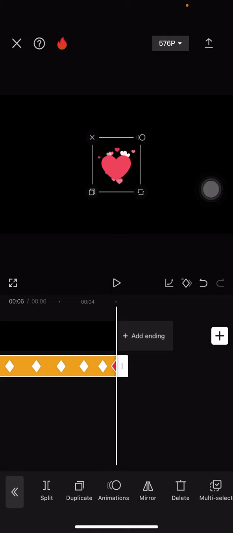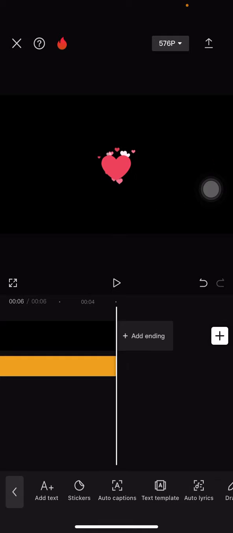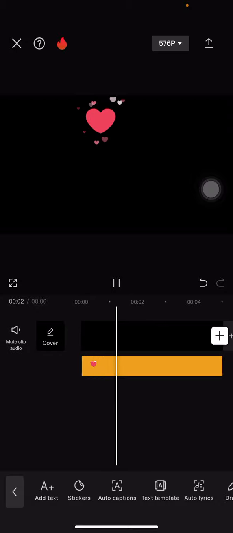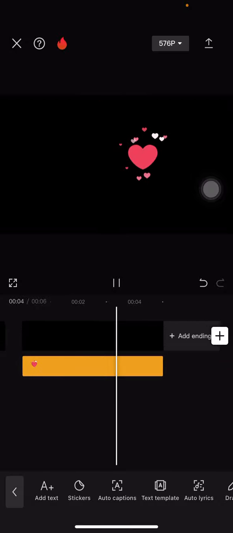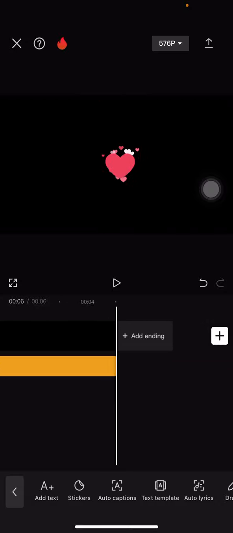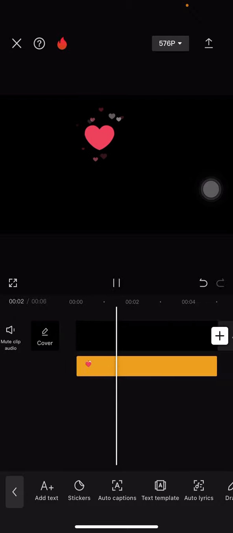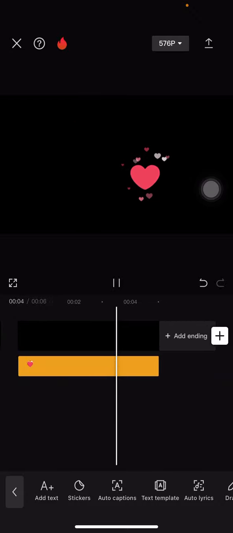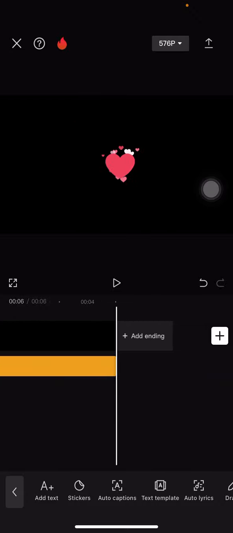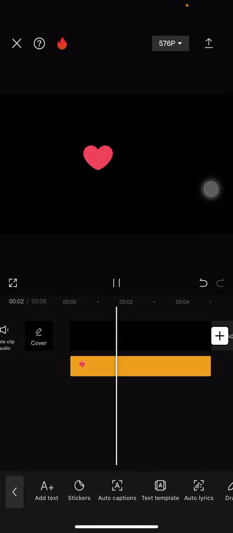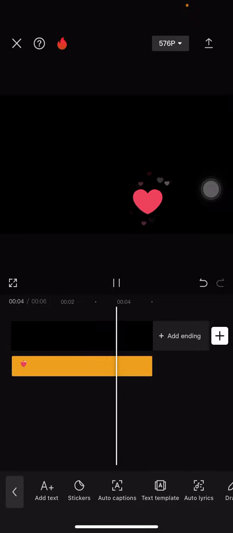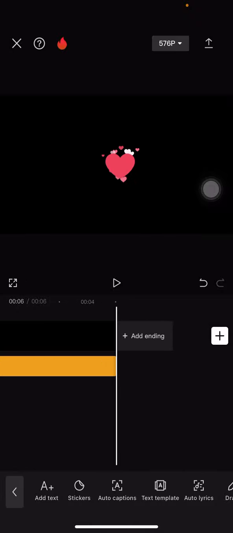Okay, now we are ready for the result. Now you will get the result. You see that the love sticker is moving around this video. So that is the function of the keyframe on CapCut. You can move whatever you have on your project easily to a specific area in a super simple way.